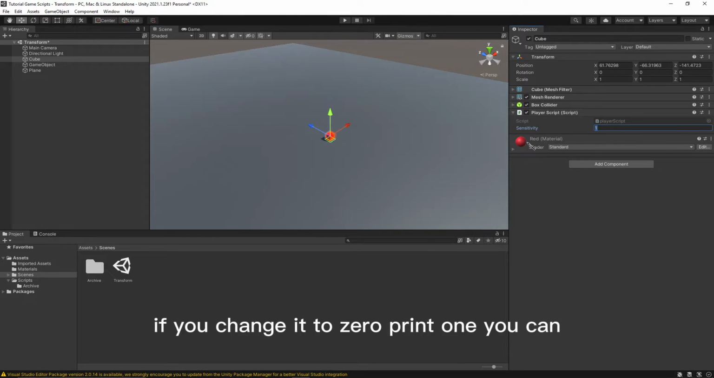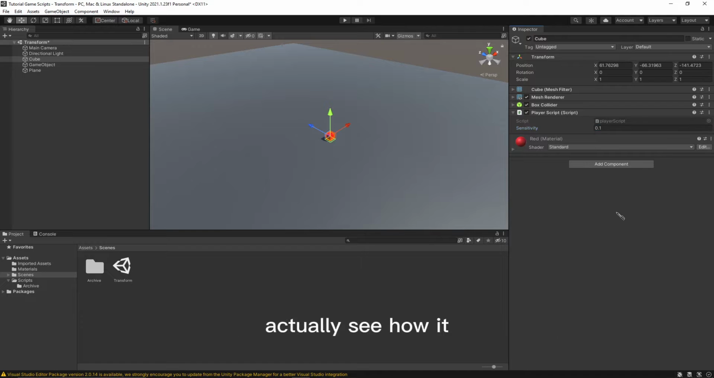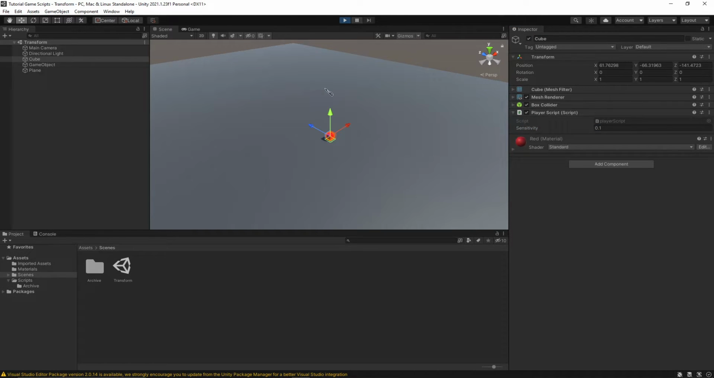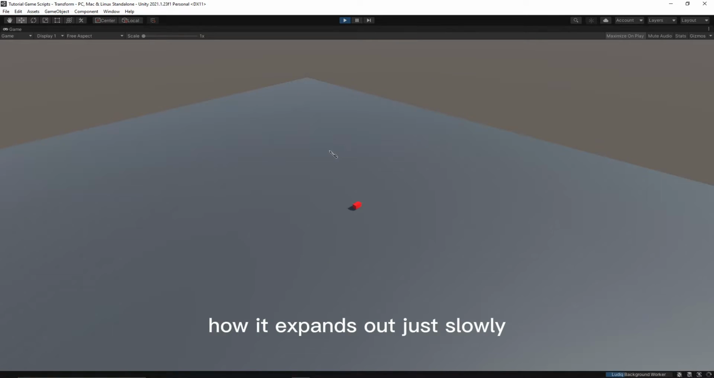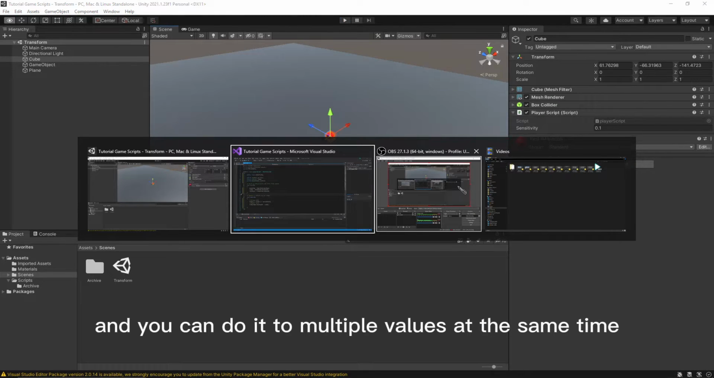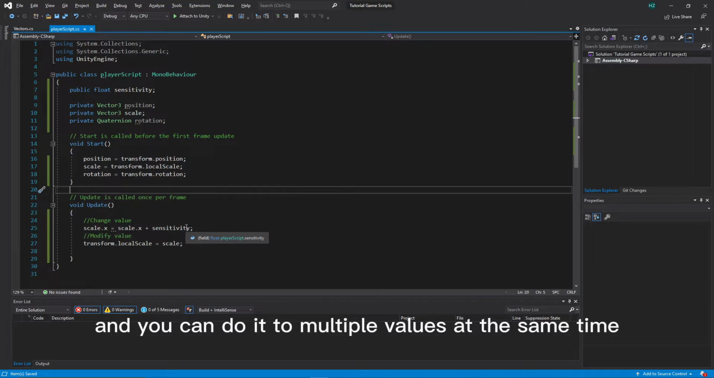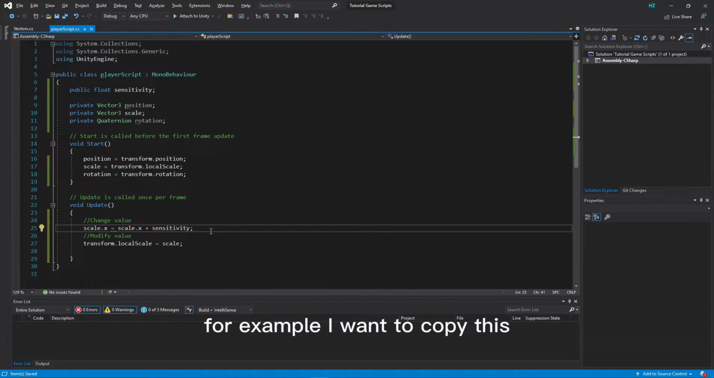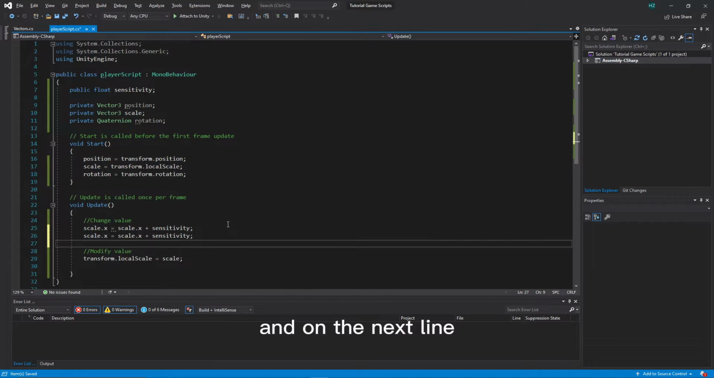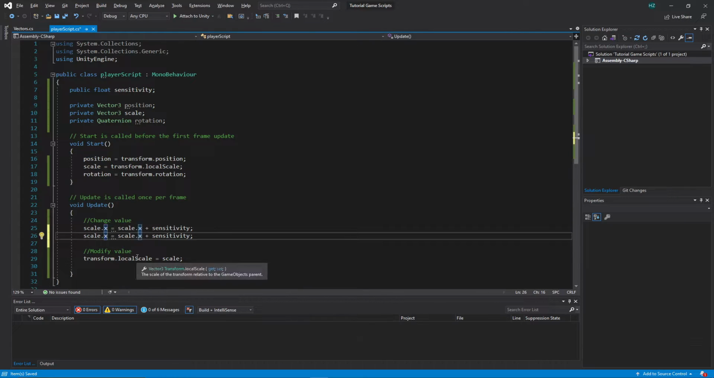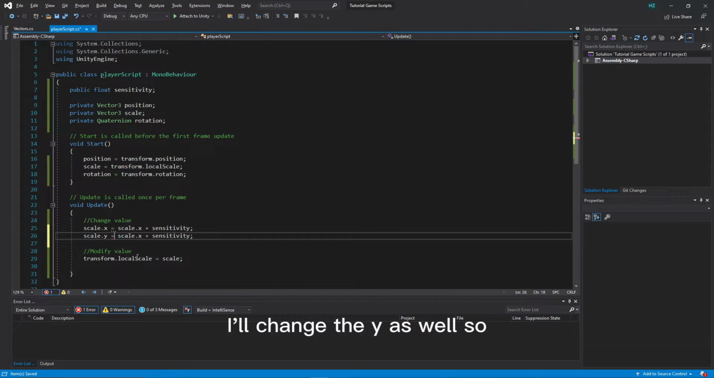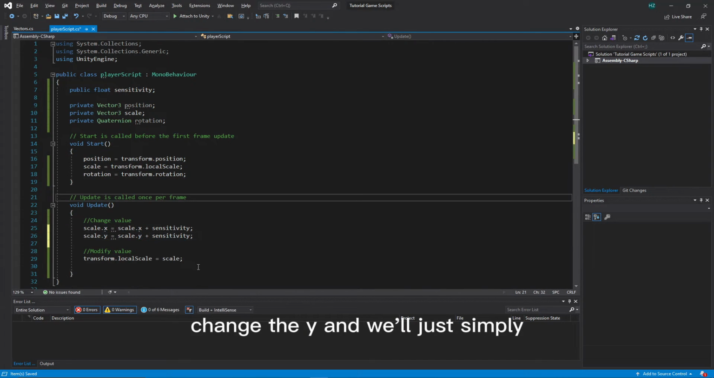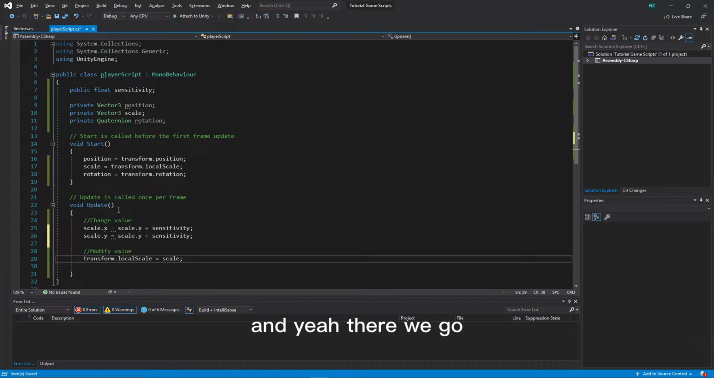If we change it to 0.1, we can actually see how it expands out, just slowly expanding, and you can do it to multiple values at the same time. So for example, I want to copy this, and on the next line I'll change the Y as well. So change the Y, and yeah, there we go.